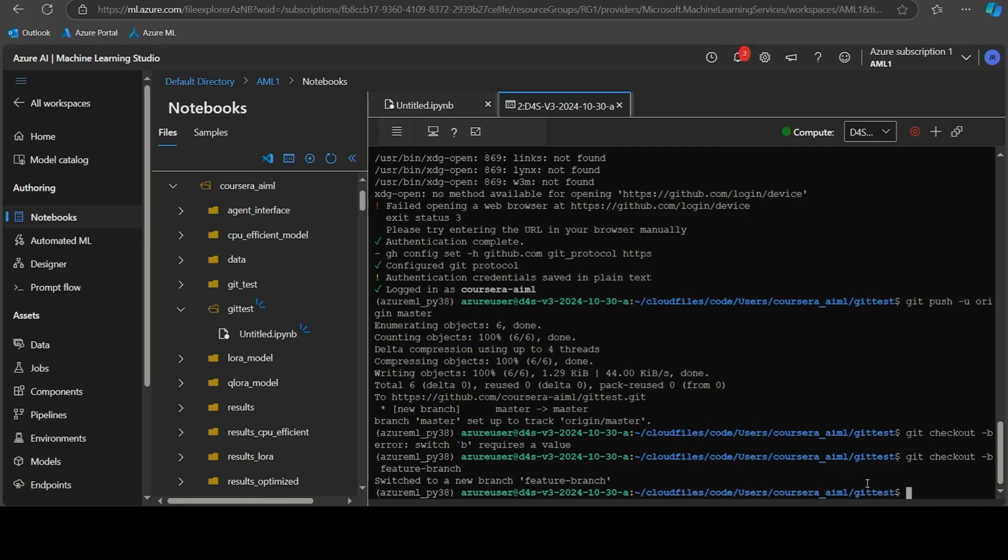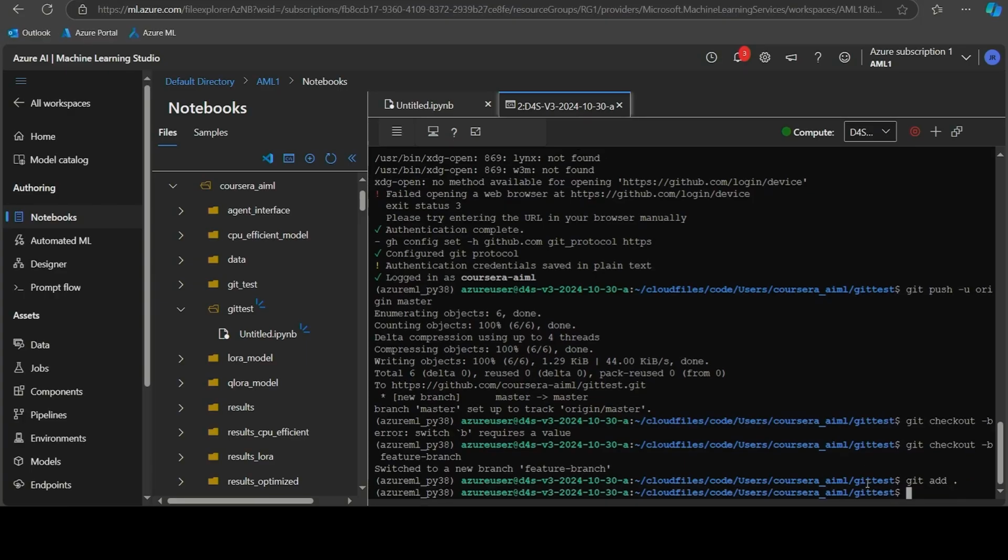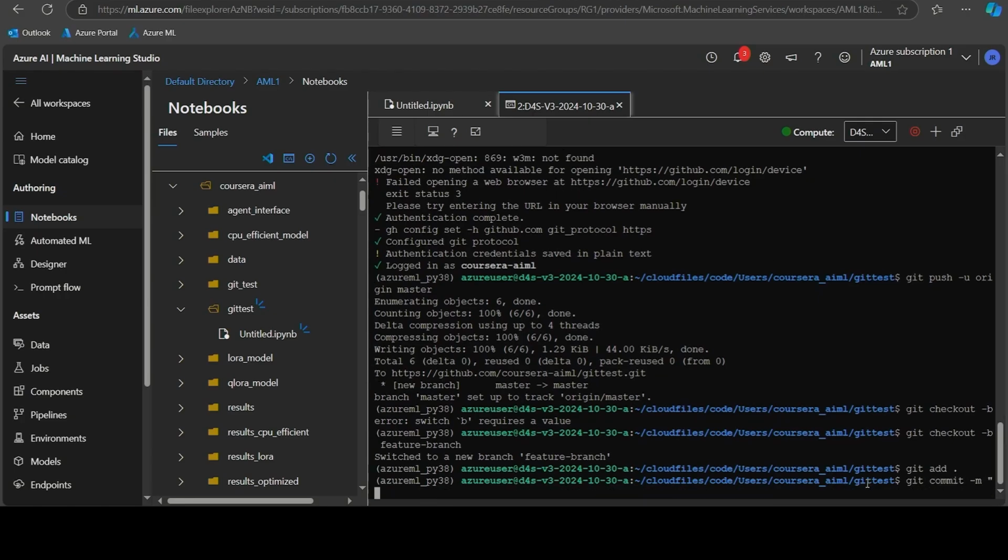Returning to the terminal, we will do git add . to add any new files that may have been created. Then we will type git commit -m and then our commit message, which in this case will be "added details on Git to the Jupyter notebook", and close with a quote and press enter.